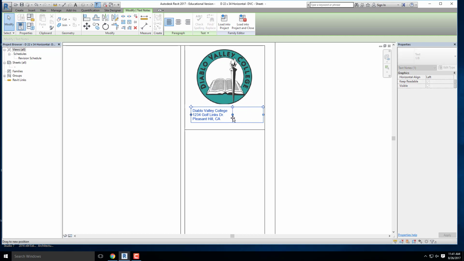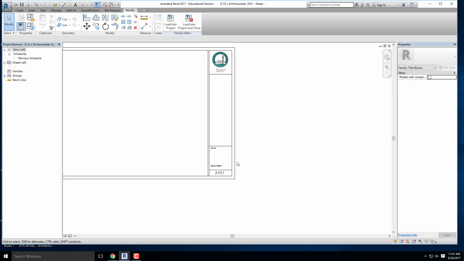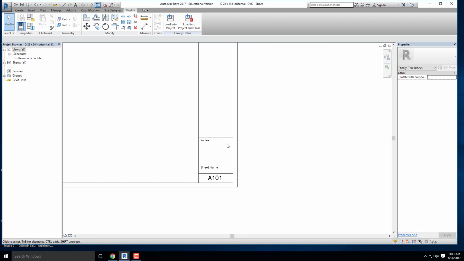Okay, and maybe I put that right there. Okay, so that's text. That's an example of text that will never change. I don't need that to edit, but if you want it to be something like a sheet name, a sheet number, checked by, drawn by, those are all things that you may need to actually change on every sheet that you have, and you don't want to have to go in and edit it on the title block every single time.